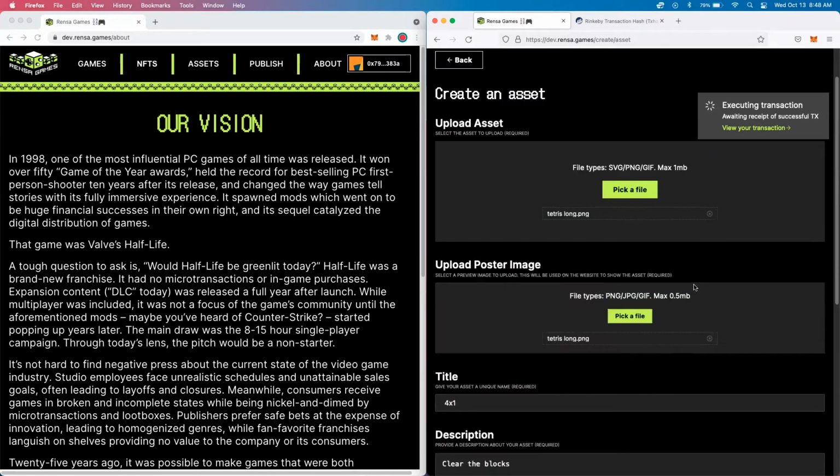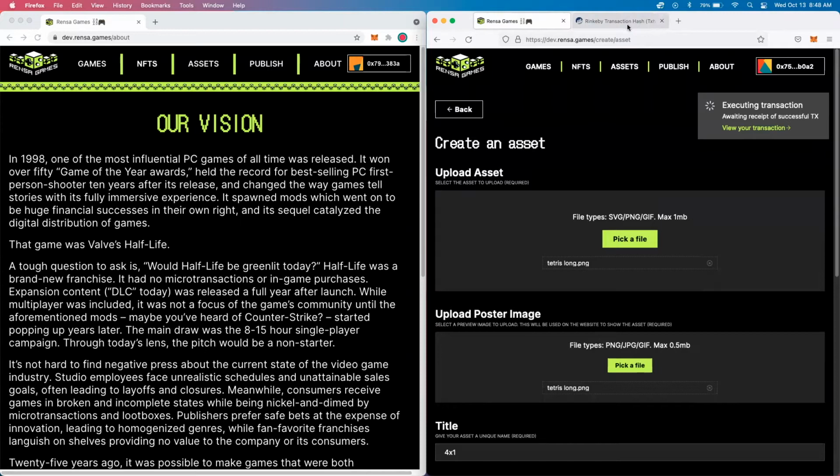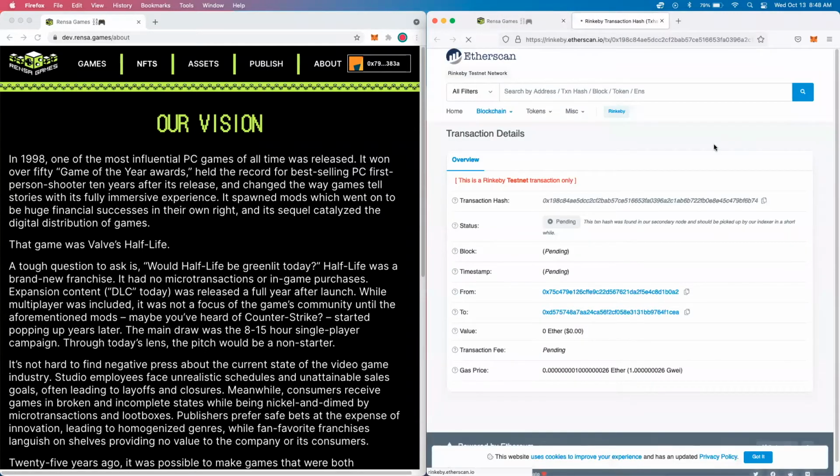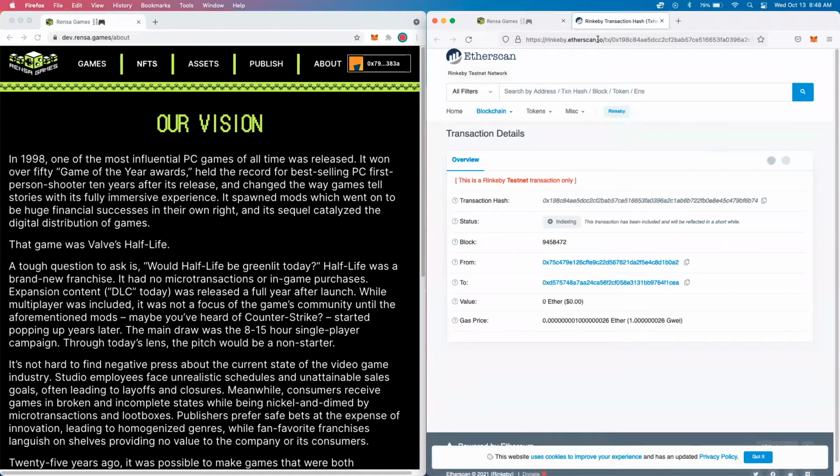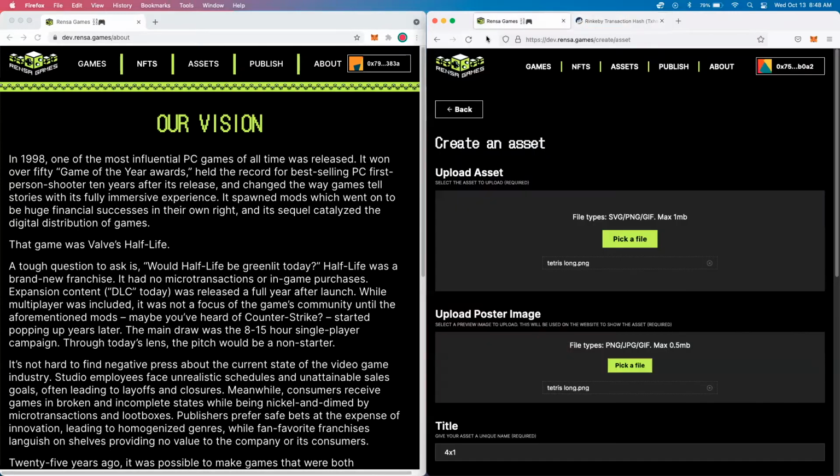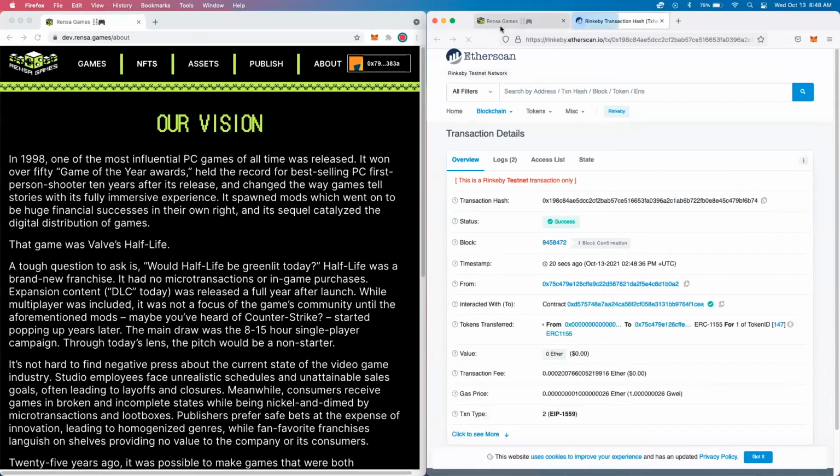One other note as this is executing is that we are currently running this demo on Rinkeby. However, our smart contracts are already deployed to the Ethereum mainnet. So there's really no blockers from us to migrate to mainnet other than just trying to cultivate some content that we could have for launch on the platform.